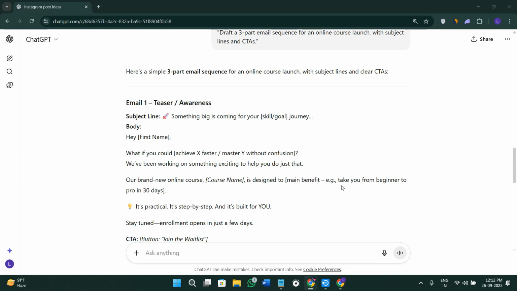You can also use it for Google Ads, Facebook ads, and landing page copy. You just have to provide it the product name, the benefits, and the audience, and ChatGPT will generate multiple different versions for testing.